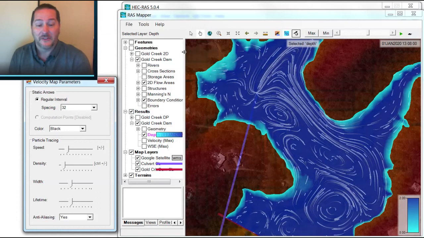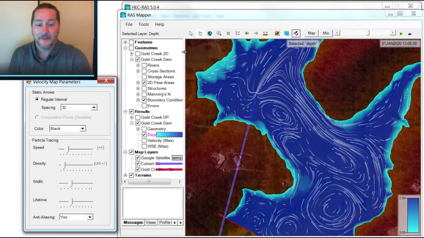This is not a good model. It's kind of fun to look at, but it has not been tried and tested. There's a lot more we would have to do to this to make it valid, but it's been fun to do.